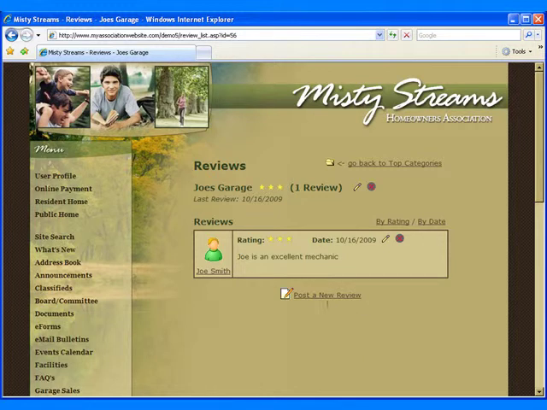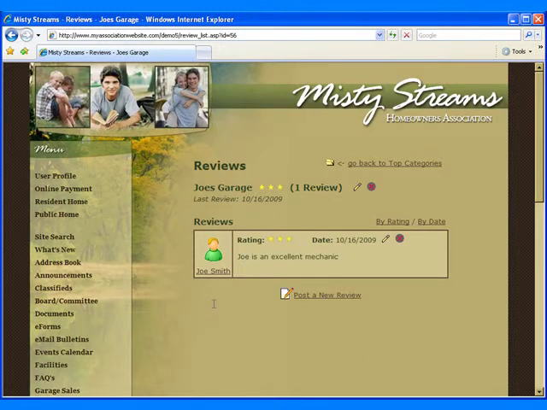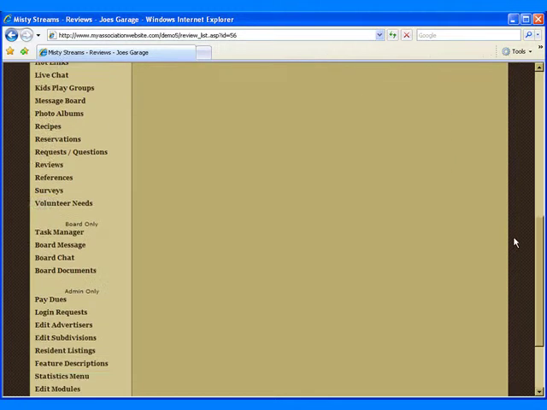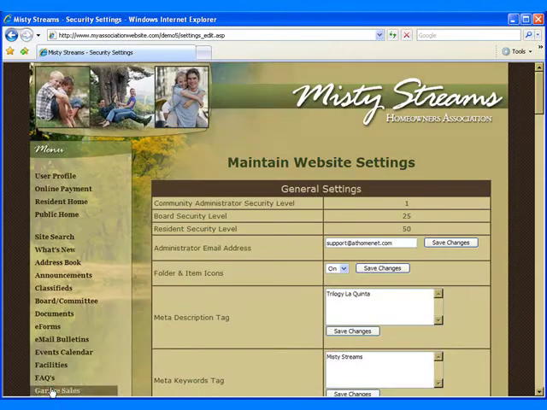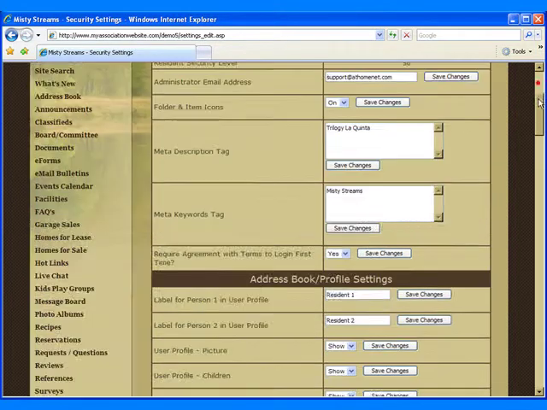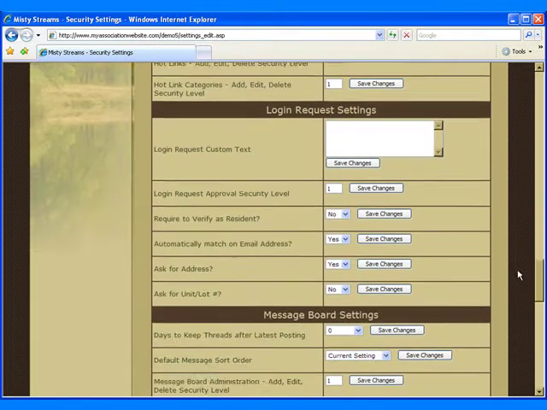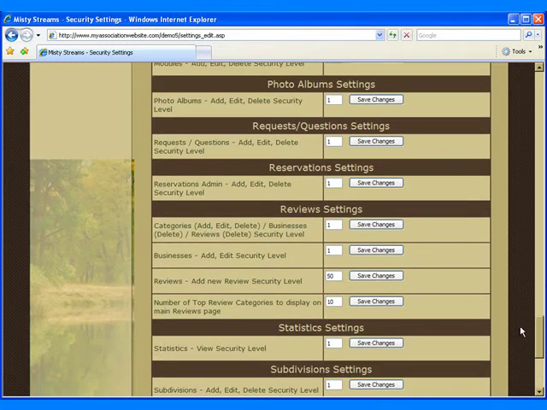As an administrator, you have the ability to change the review feature settings by going to the Settings menu option on your website. Within here, there is a section labeled Reviews. And in the Review Settings section, you can place security level values to allow your owners or administrators or board members to be able to manage certain sections of the Reviews feature.